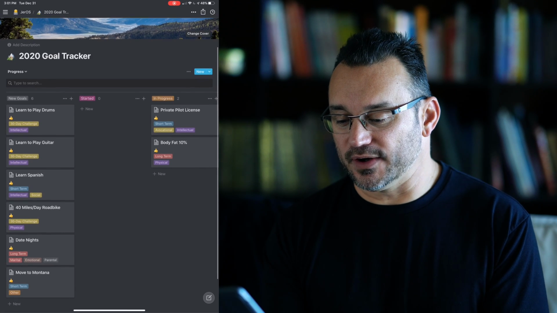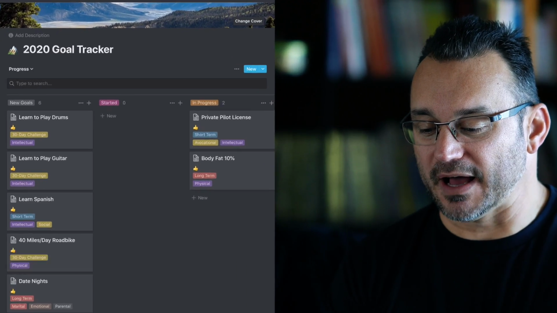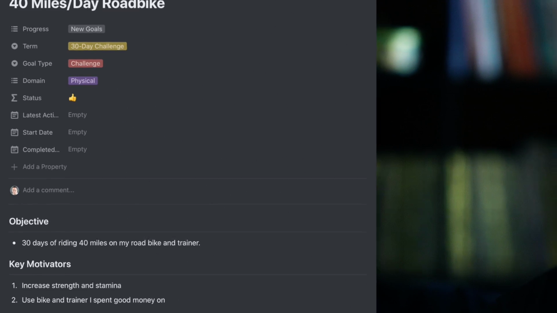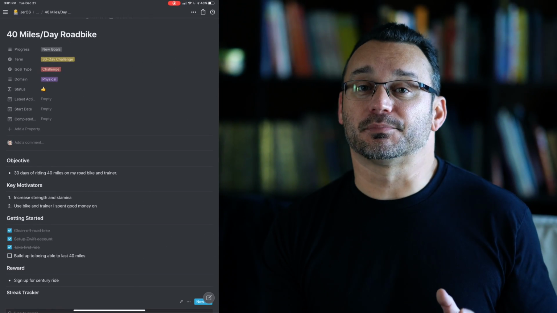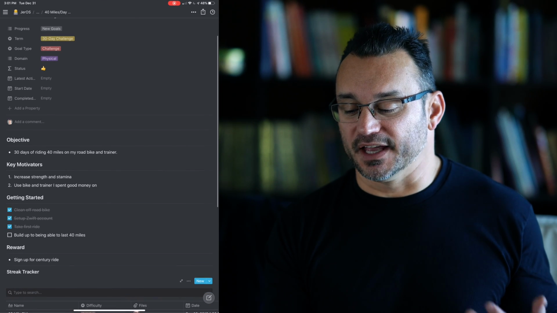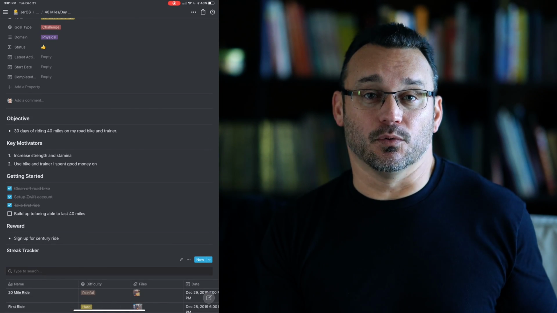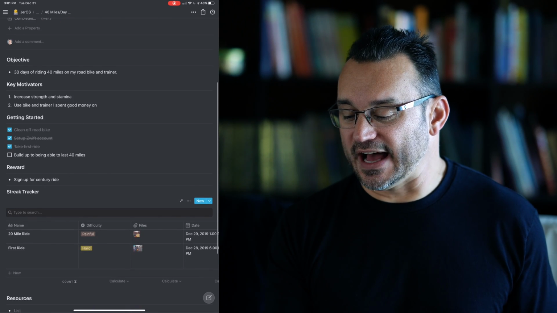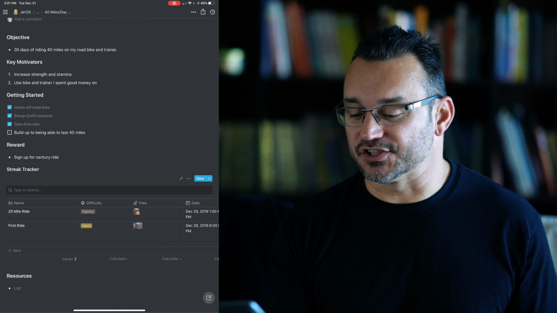Then I may go and look at this 40 miles per day on my road bike. That is something that I'm trying to do. I haven't started that yet, but I've started the process of working my way up to being able to do 40 miles in a day. And when I get to that point, then I will go and attempt it. So here's one where I actually do have a couple of entries in the streak tracker.